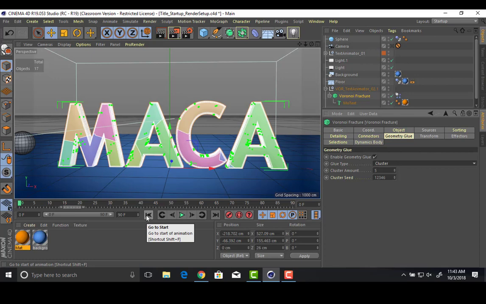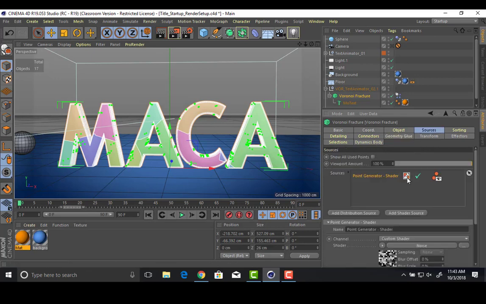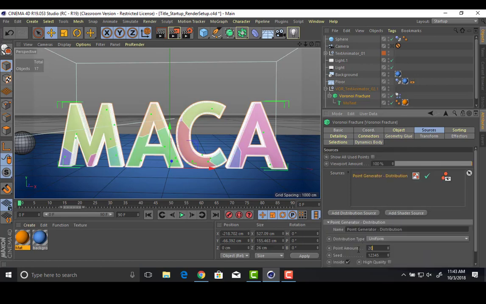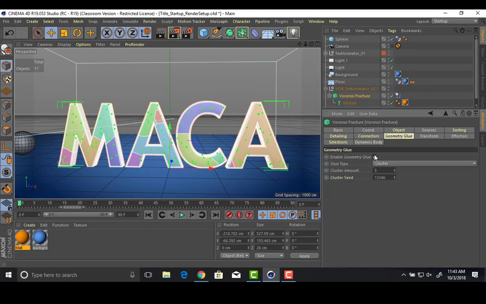So you might divide this entire thing up and everything is nice and evenly spaced. So let's do that. I'm going to go back to my points and just remove the shader and just add a distribution source. Let's make 100 points uniformly spaced without any geometry glue. Okay, so now for the most part, all these pieces are pretty close to the same size. With that geometry glue, it allows me to say, if you have so many pieces by each other, just connect them, just make it one piece.